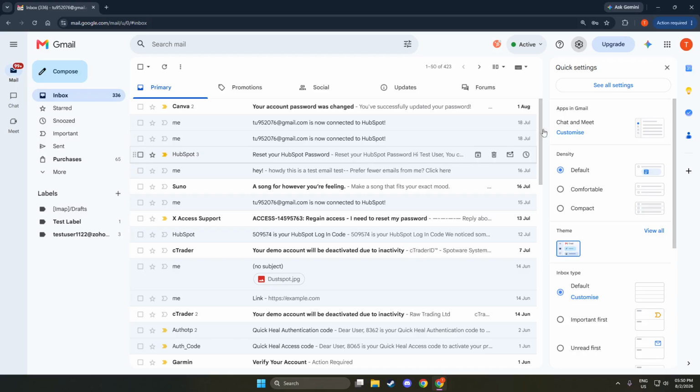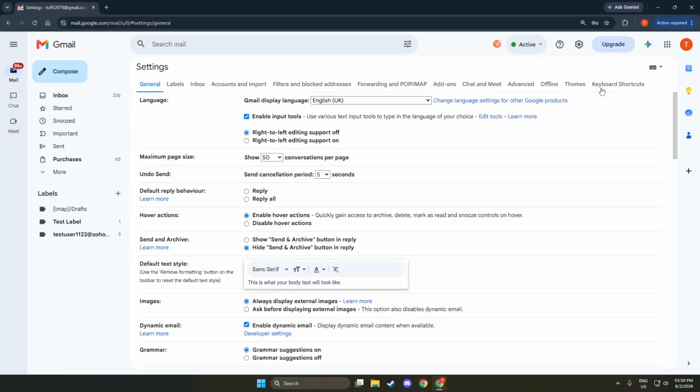From there, look along the top row of tabs and open the Advanced tab. Click on the word Advanced. The page will switch to show a list of special features that can be turned on or off, such as canned responses and custom features.